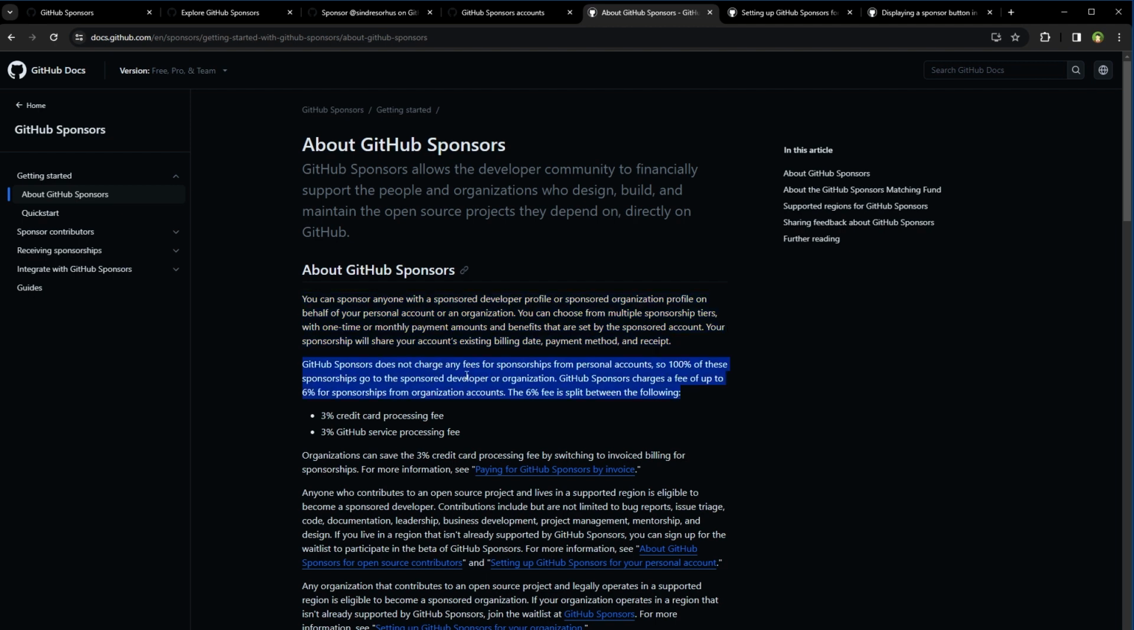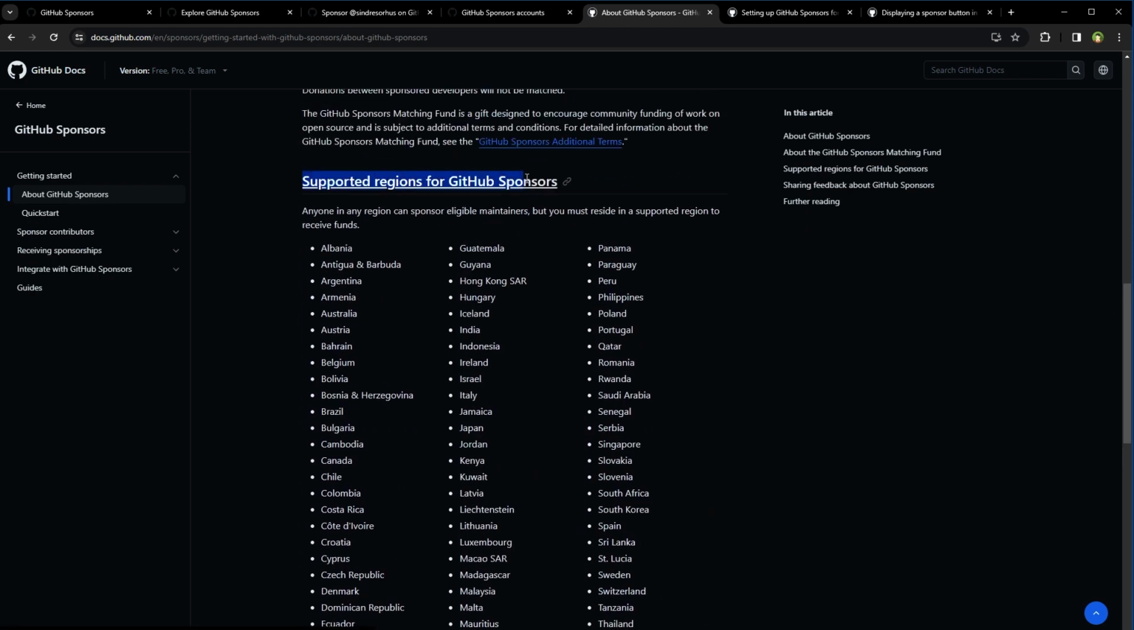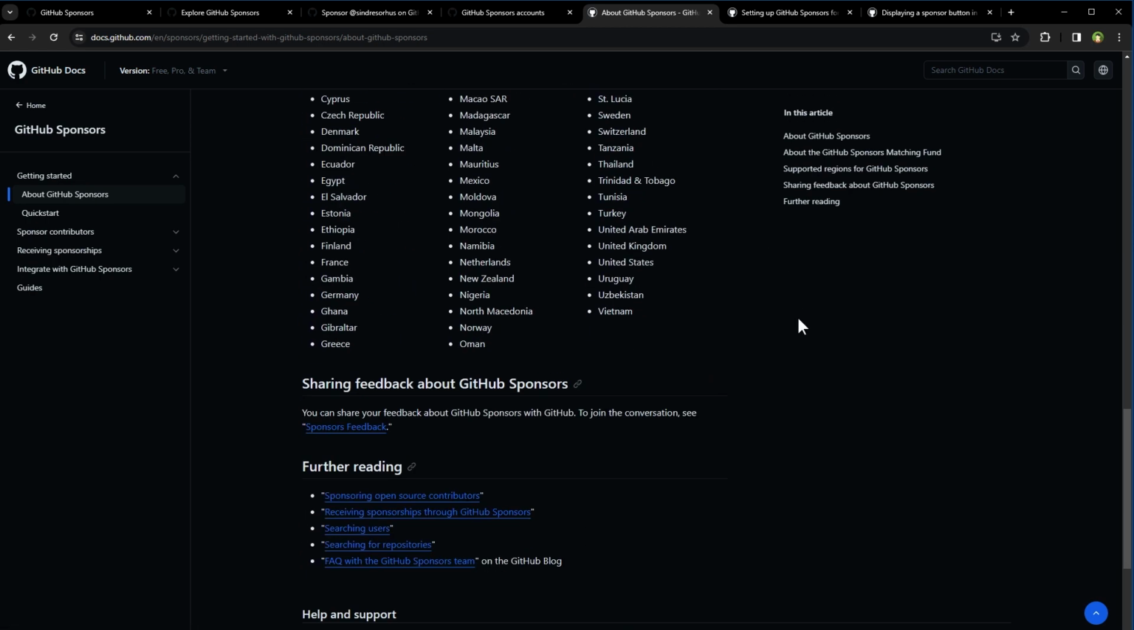GitHub Sponsors does not charge any fees for sponsorships from personal accounts. So 100% of these sponsorships go to the sponsored developer or organization. GitHub Sponsors charges a fee of up to 6% for sponsorships from organization accounts. Supported regions are listed here.